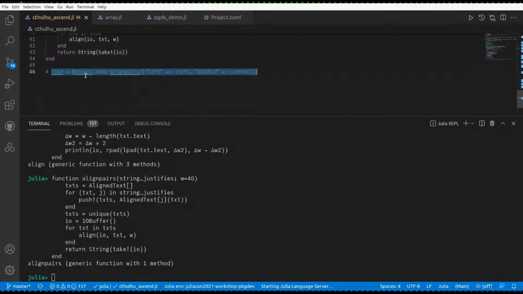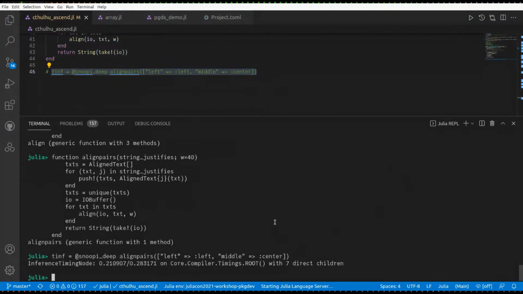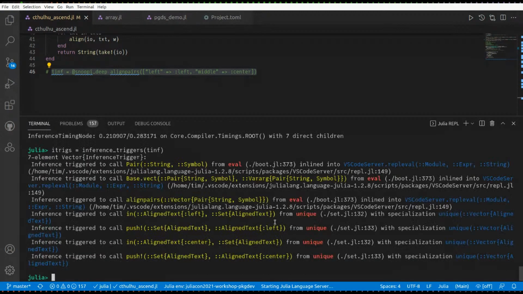And if we go ahead and execute this line here now, you can see there are quite a few more direct children. If I collect all of the inference triggers here, you can see 7 of them. There are 3 that actually came from just this line itself, right? It had to create this vector of pairs. There's nothing wrong about these calls. It just so happens that this type hasn't been created in this Julia session before. And since it's being called from top level, it counts as a separate entrance into inference.